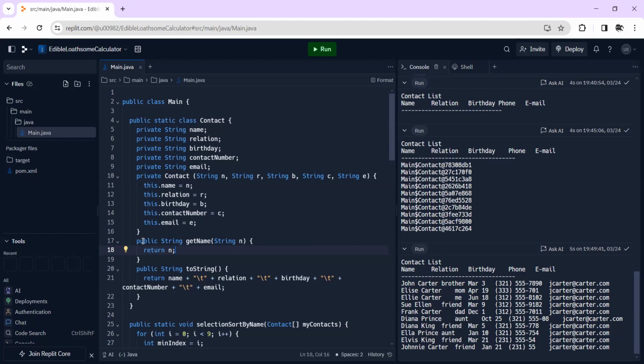So getName does not take any parameters, does not take anything here. It just returns the name as it is stored. It takes nothing, yes, it returns the name. This n disappears once this is finished executing. The one that remains is this name.